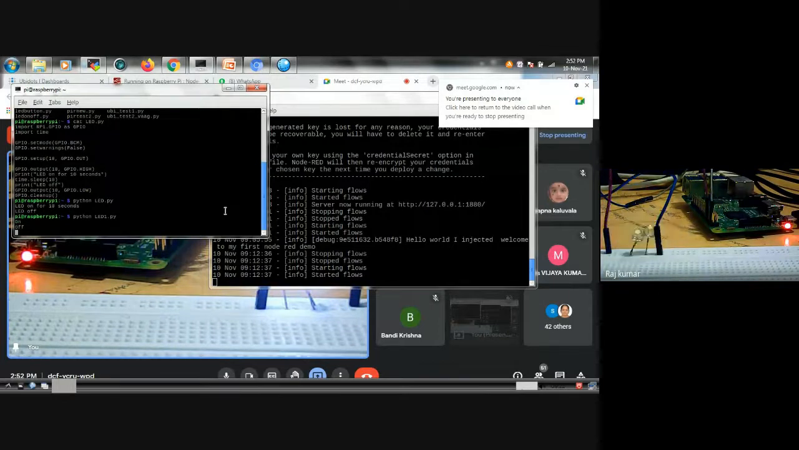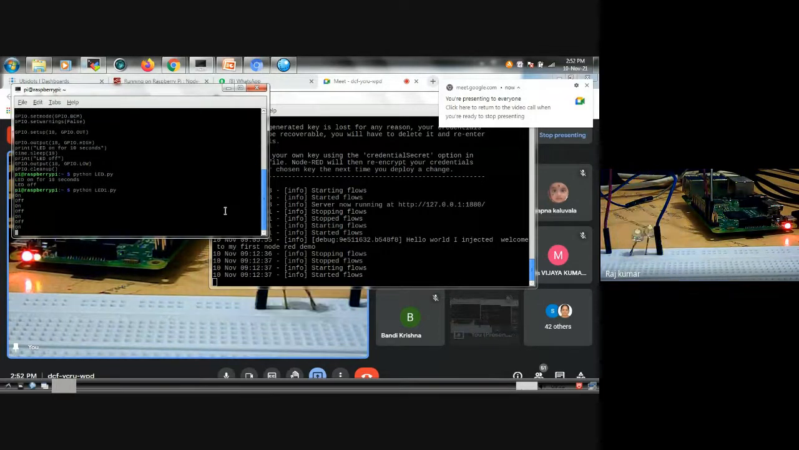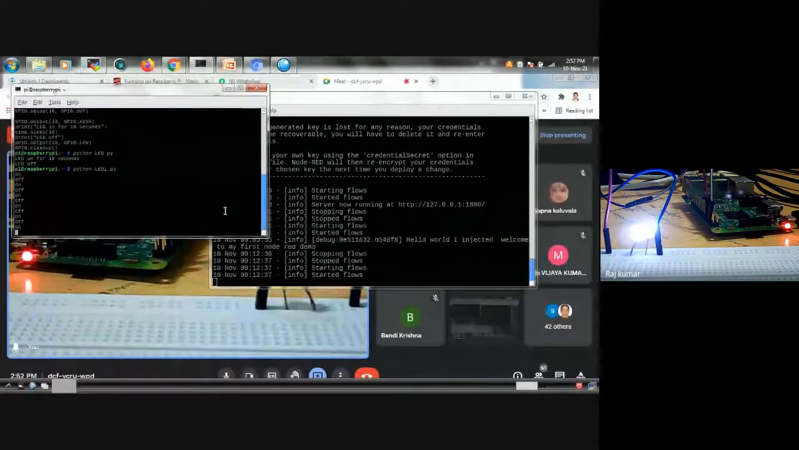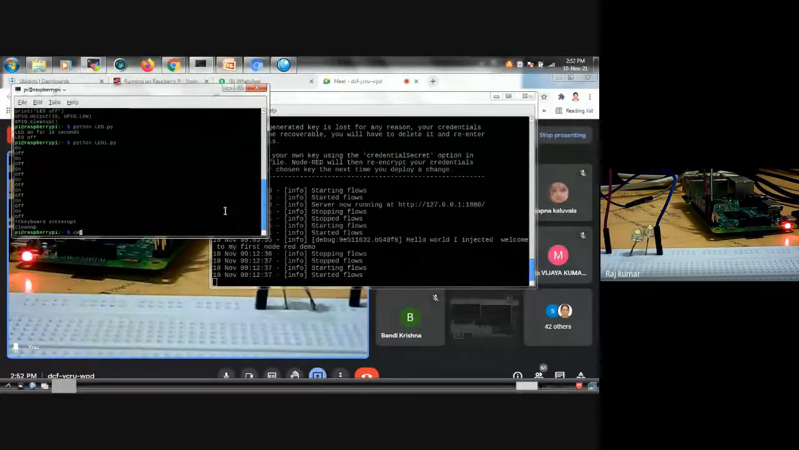So you can see one more application. Every second it is switching on and off. I have written the program with a delay. You can see, cat led1.py.